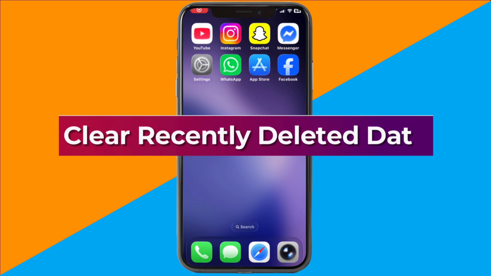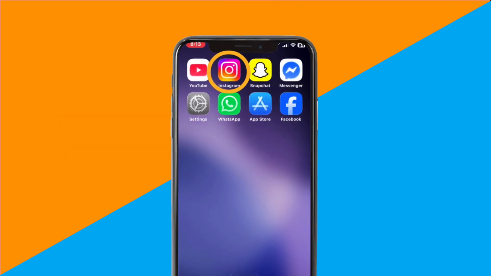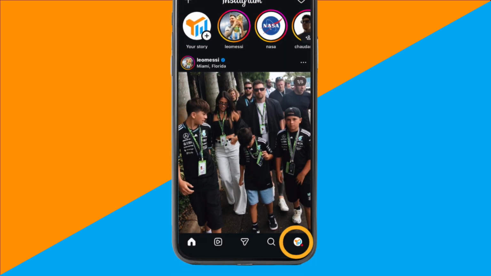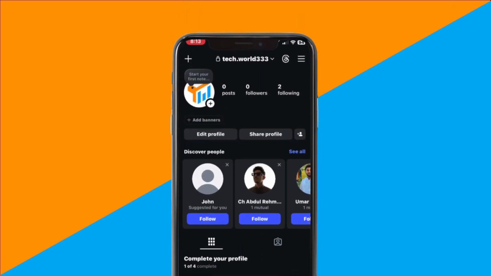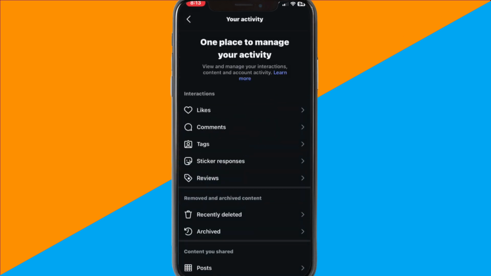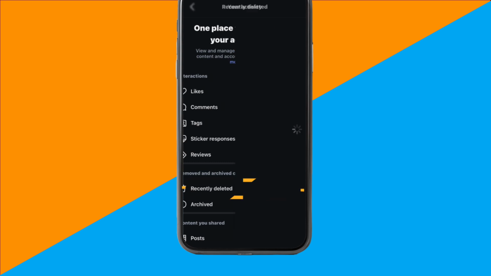Method 1. Clear recently deleted data. First, open the Instagram app on your iPhone. Now tap on your profile icon in the bottom right corner. After that, tap on the hamburger menu icon at the top right corner and select Your Activity. Scroll down and tap on Recently Deleted.